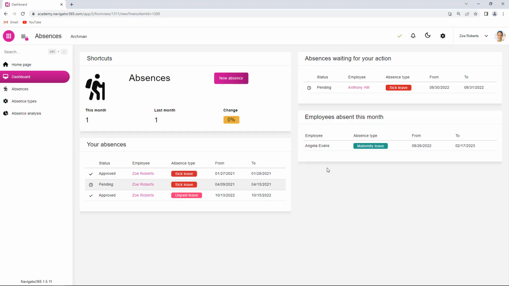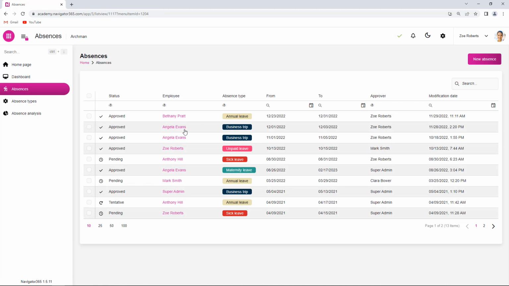So if I show you this absences application, there is a list here of the absences of all staff. You can see we have these columns showing the status, for example, of the application here of Pratt Bethany for the annual leave, and then the dates and who is approving, and modifications. So the lists are very, very important.